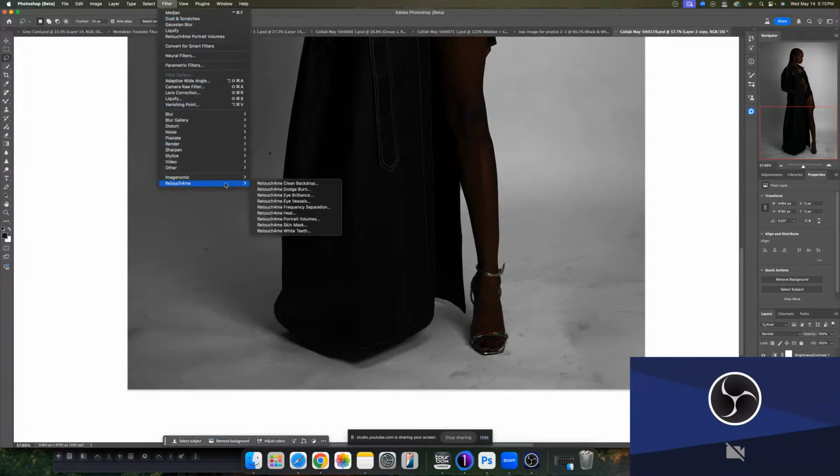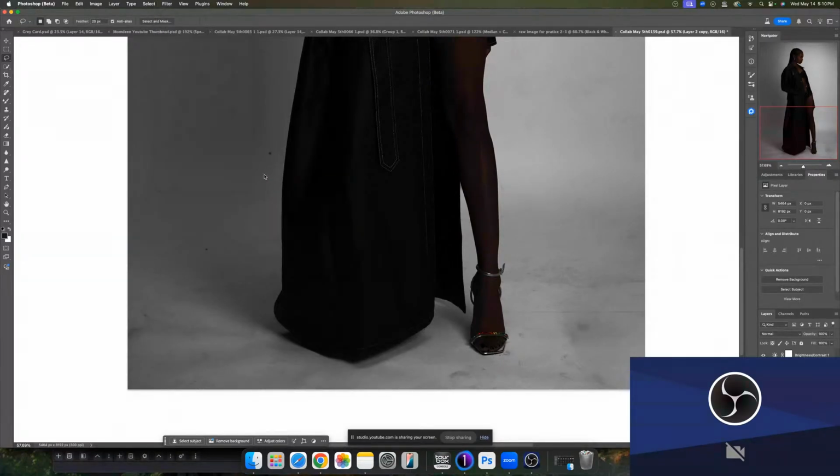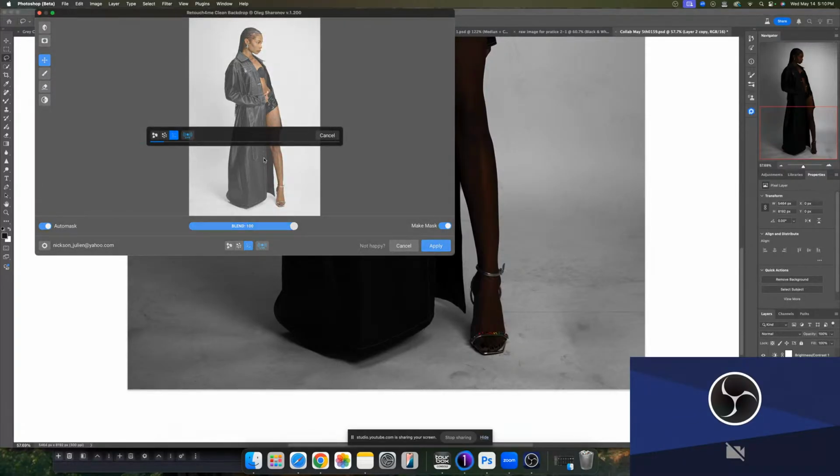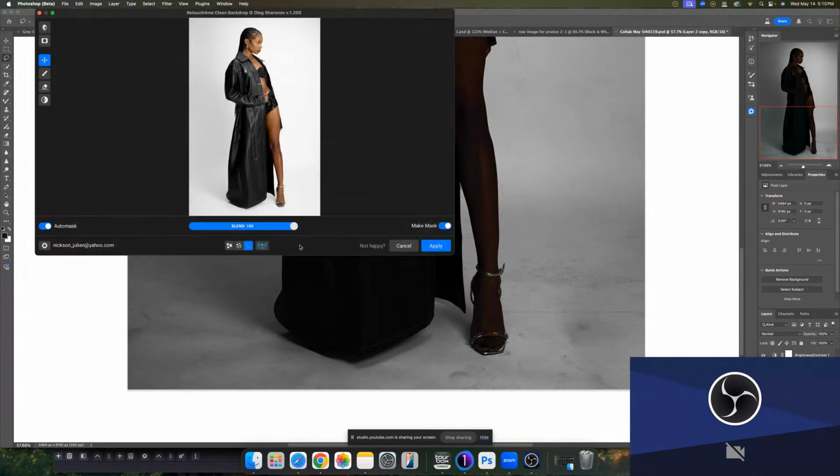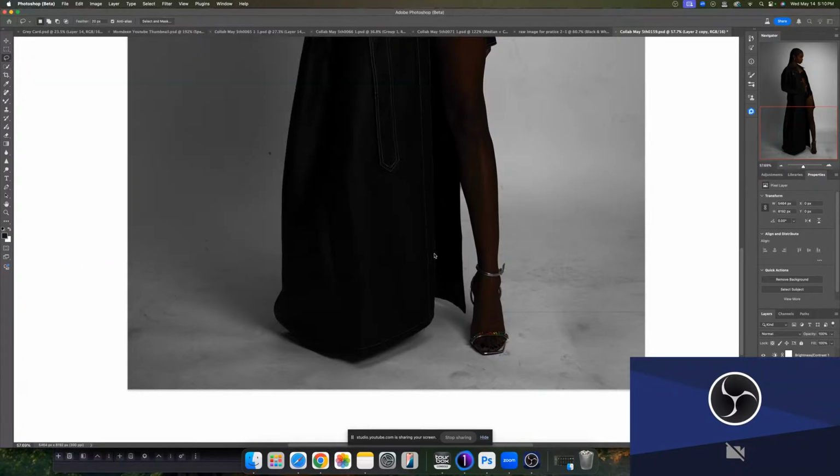I'm going to go to my Retouch for Me panel and put Clean Backdrop. I love these plugins. They literally speed up your workflow by up to 60%, in my opinion. Just waiting for that to load up. Okay, let's go ahead and apply. I think it did a pretty decent job before and after.